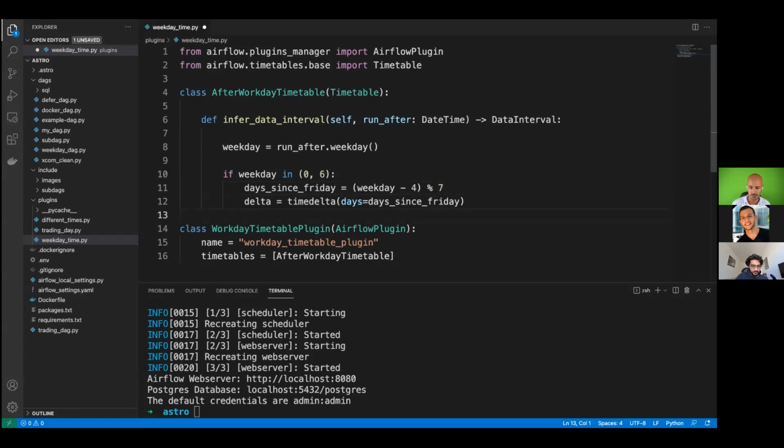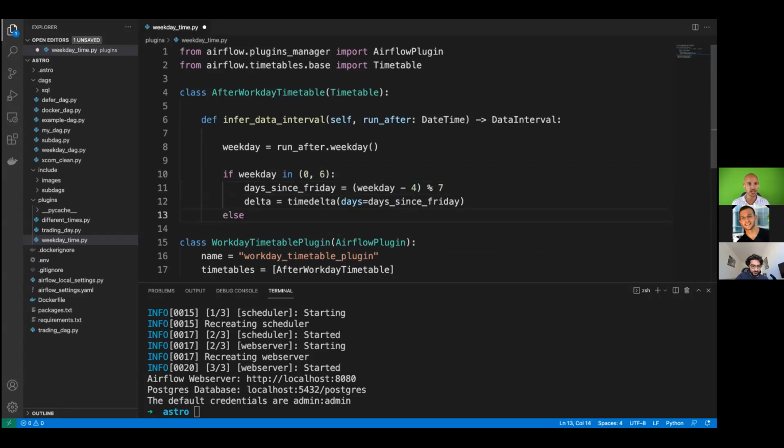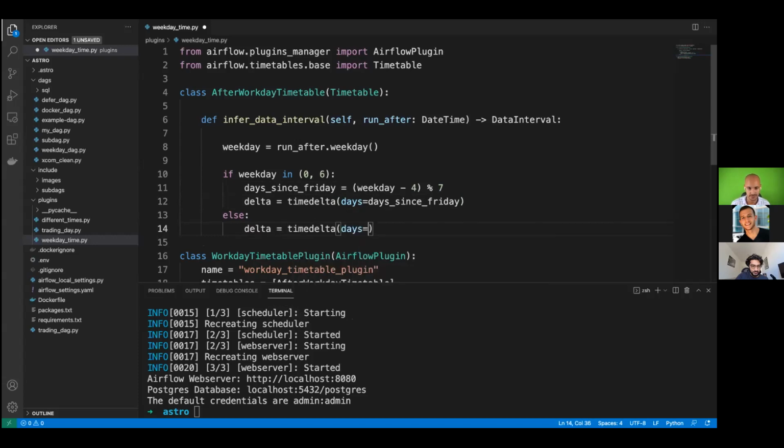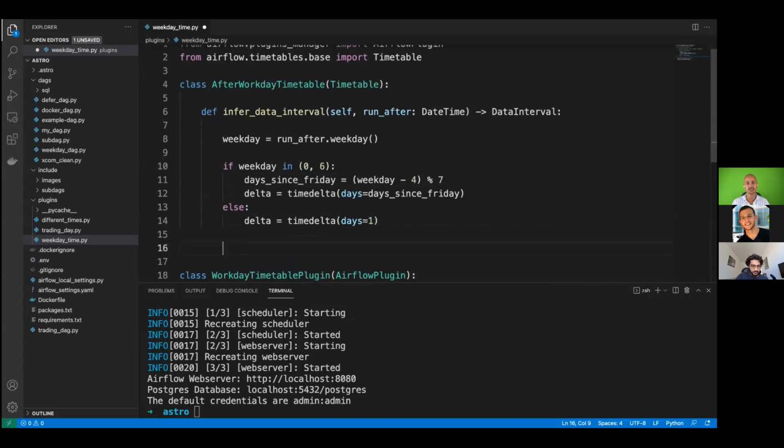Okay. Now, if you didn't trigger your DAG manually on Monday or on Sunday, then in that case, the only thing you want to do is to set the start of your interval to yesterday. So you just need to define the delta equals to timedelta days equals to 1. Okay, so here what you are doing is that you are going to define the data interval that will be covered by your DAG run. So you need to define the start of your data interval and the end of your data interval.